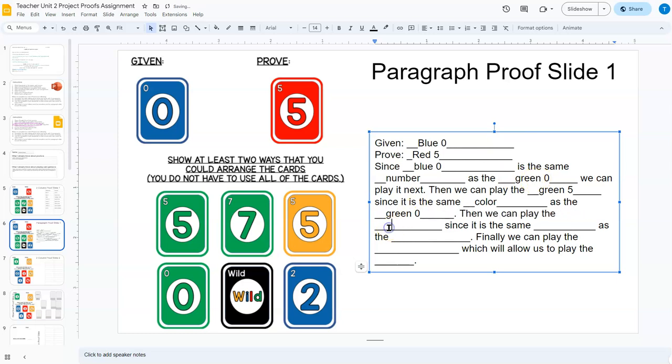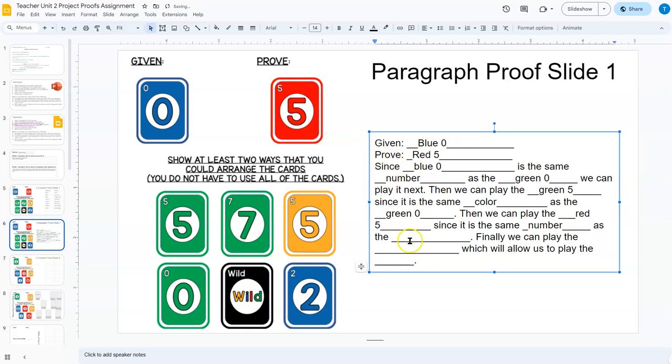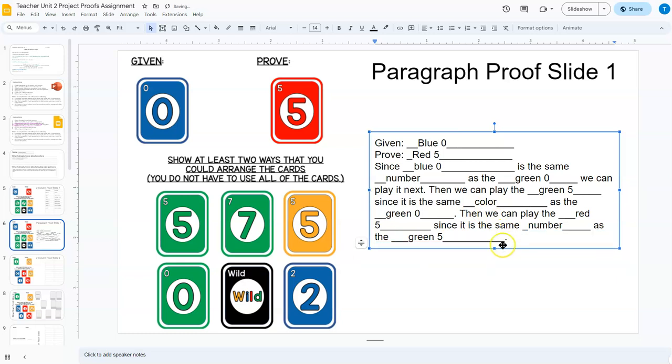Then we can play the red 5 since it's the same number as the green 5. And I'm the winner. I don't even need any of that stuff anymore because I just played my last card right here, which is the red 5, and I played that by using my green 5 here.